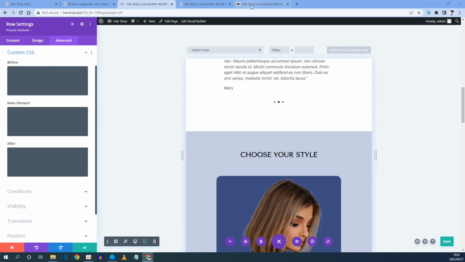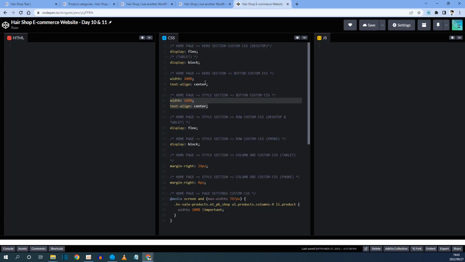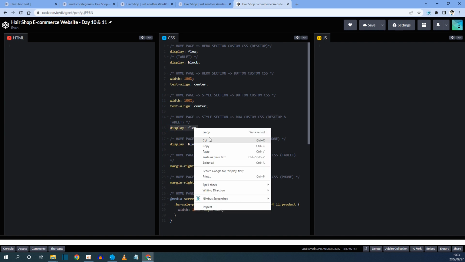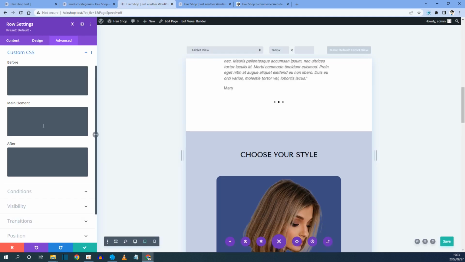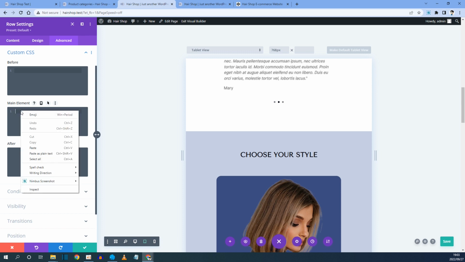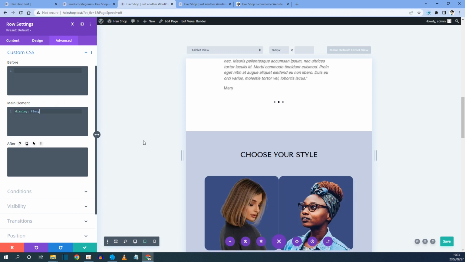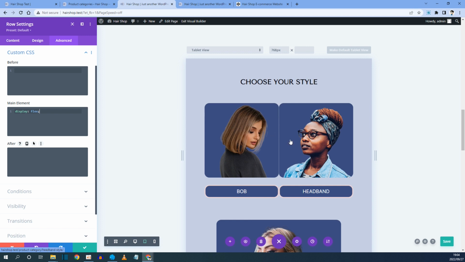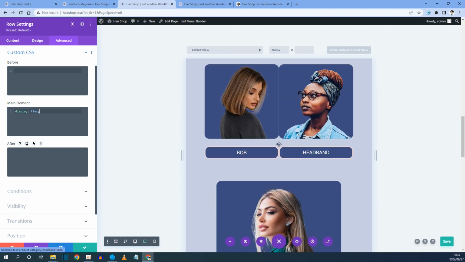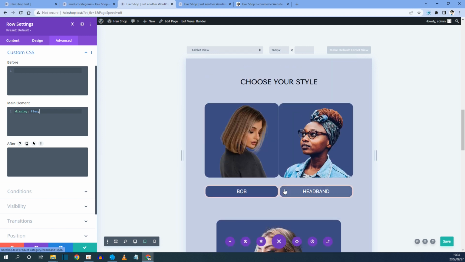And then if we come to this code pen again, the next line of code here is under home page, style section, row custom CSS, and it mentions desktop and tablet. So let's copy this code that says display flex. Let's go back to the builder, and under the main element, let's click in there, right click, and then paste. Now as you'll see, they've moved alongside one another and they're not stacked like over here.